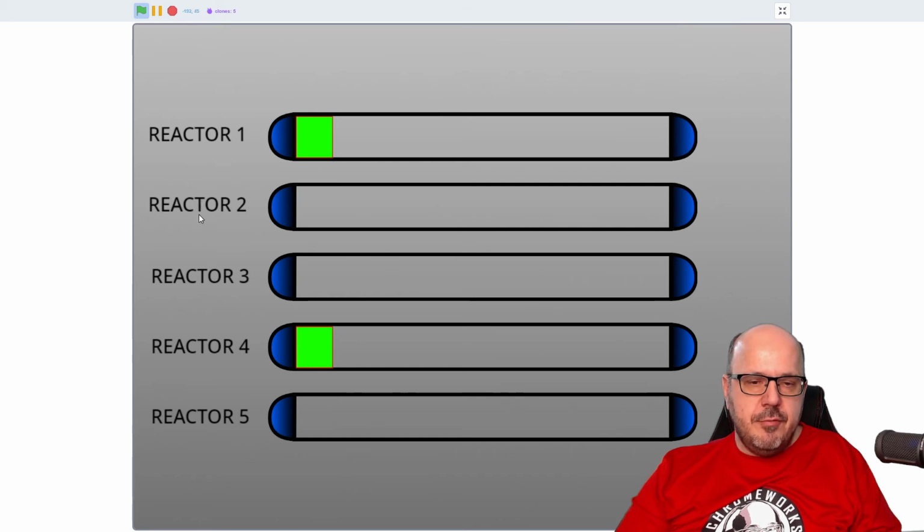So our temperatures start to go up, and once they hit that threshold of 6 is when we're going to get our first alert sound, and the computer's going to tell us what the temperature is inside that particular reactor. There we go. We've just hit our first threshold.